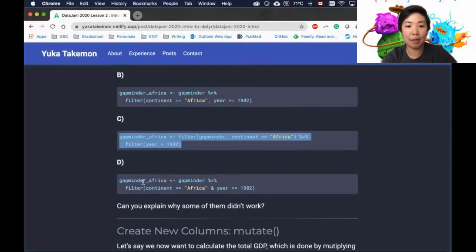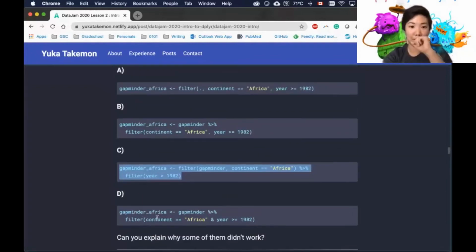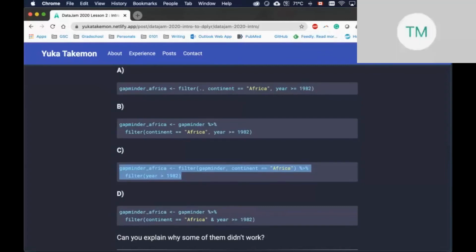Will this code work or not? Okay, so I am gonna be a little bit mean, so I'm really sorry. I'm just gonna pick on someone randomly. I'm gonna pick on, let's see, Tiffany. Yeah, option D does work. Okay, awesome. So option D does work.